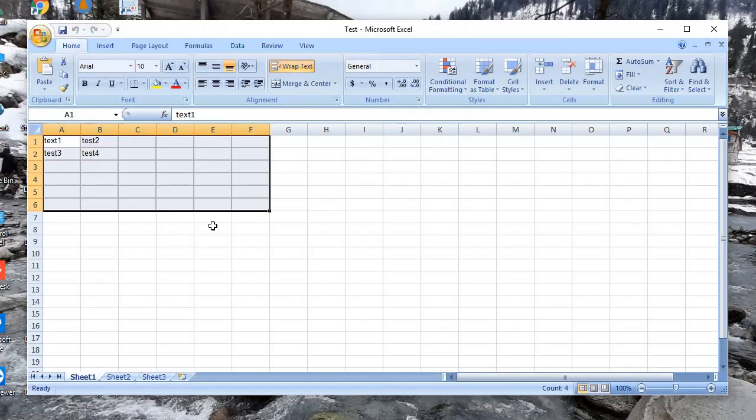Checking it. See, as we have created two columns, these two columns are displayed over here.